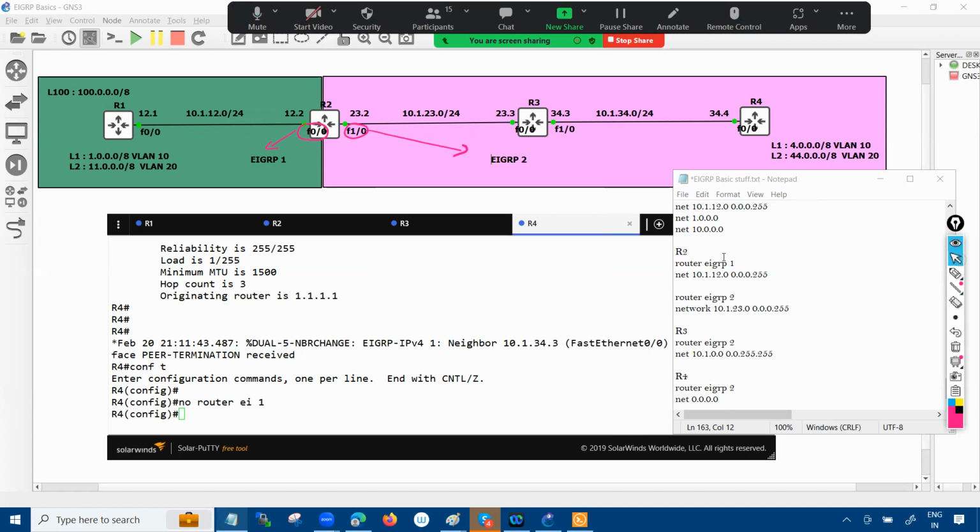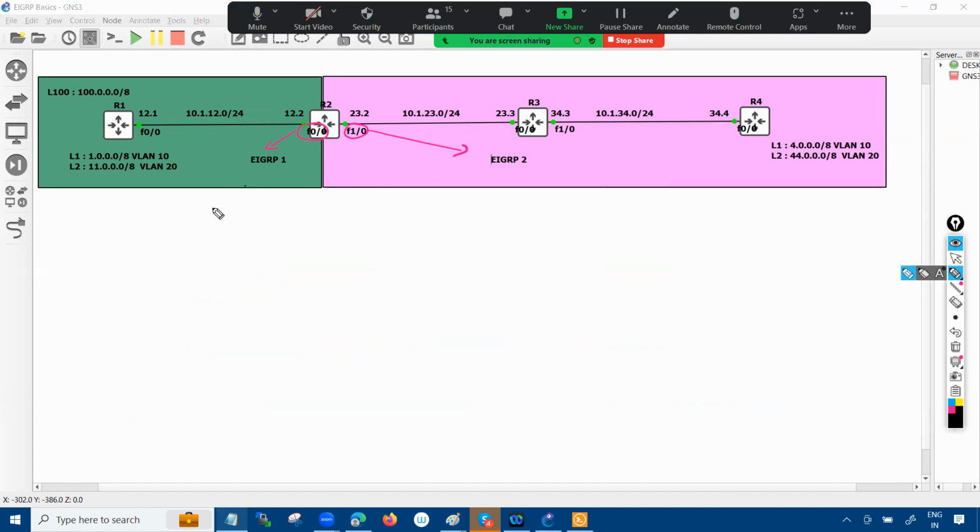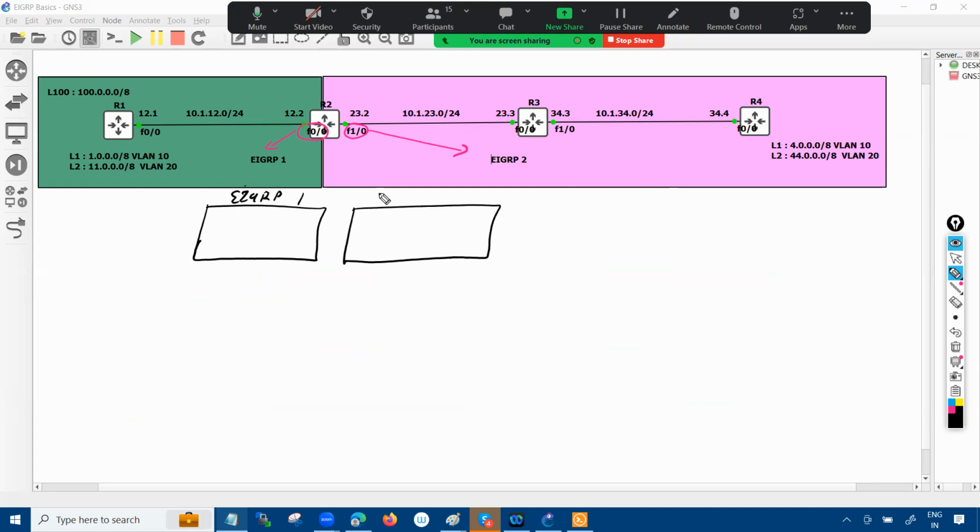Now, we have 2 different domains. This is the configuration on router number 2. We have router EIGRP 1 and router EIGRP number 2. Obviously, with 2 domains on router number 2, this interface is in EIGRP number 1, and this interface is in EIGRP number 2. What happens? You have 2 different topology tables, 2 different topologies. So there is an EIGRP topology table for EIGRP number 1, and another EIGRP topology table for EIGRP number 2.